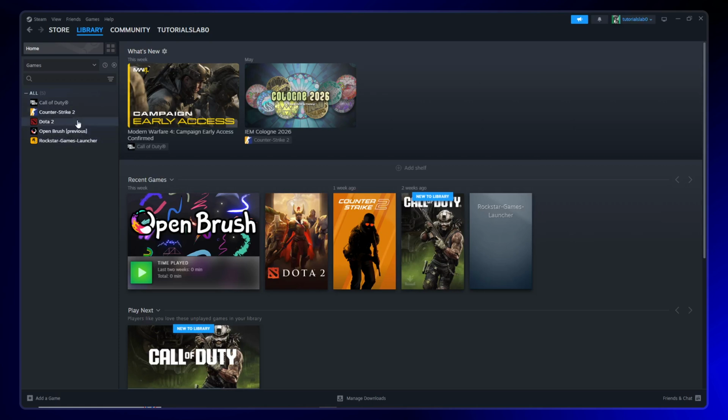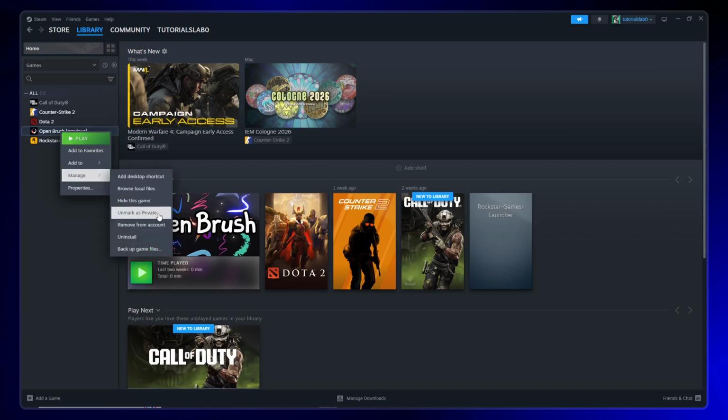In the left panel where all your games are listed, right-click on the game you want to find the CD key for. Keep in mind, as I mentioned, not all games will have this option available. After right-clicking, hover your mouse over Manage. A sub-menu will appear on the side, and if the CD key option is available for that particular game, you'll see it listed there. Simply click on it and you can copy the key that appears.